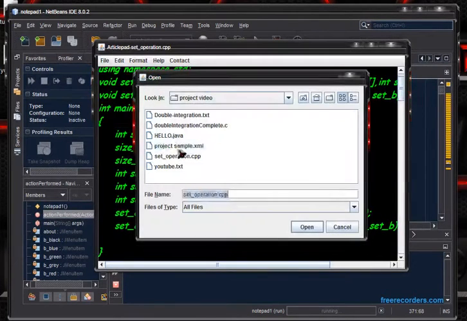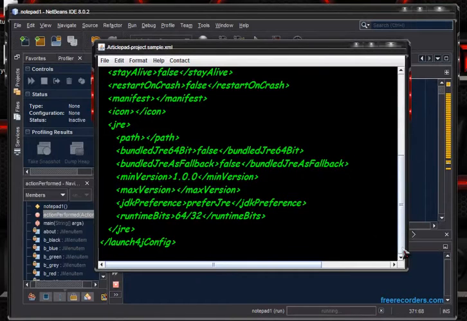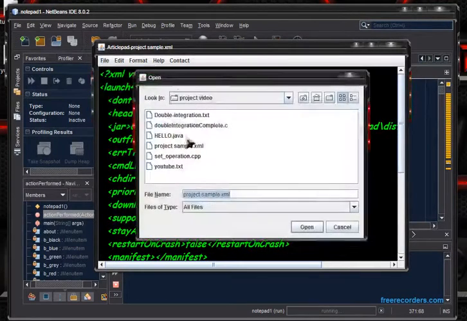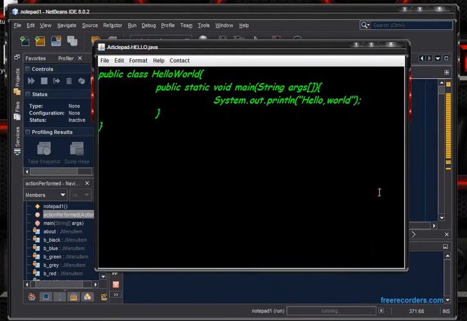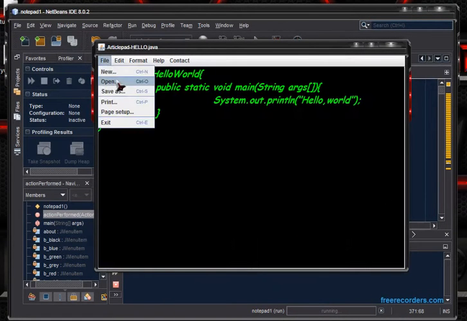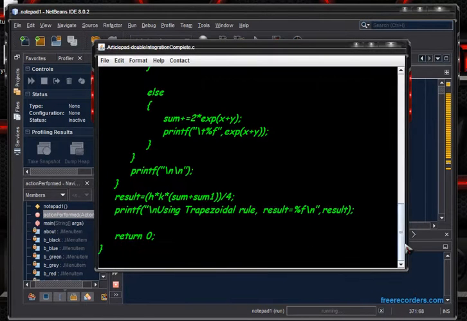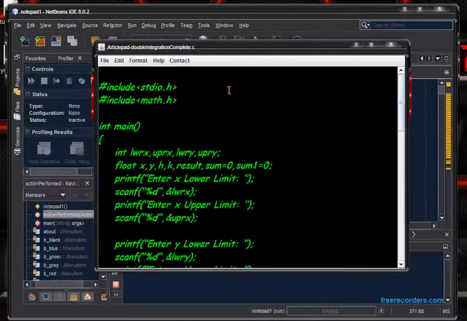Again open an .xml file. Open. Yeah, it works. Open a .java file. It is a Java program. Open. Then a .c file. It is a C program. Open, and it works.